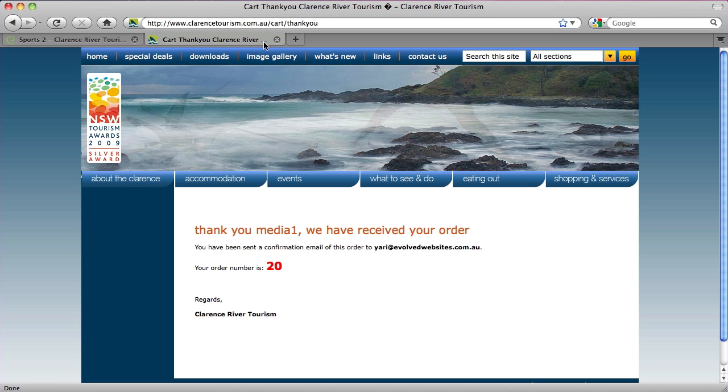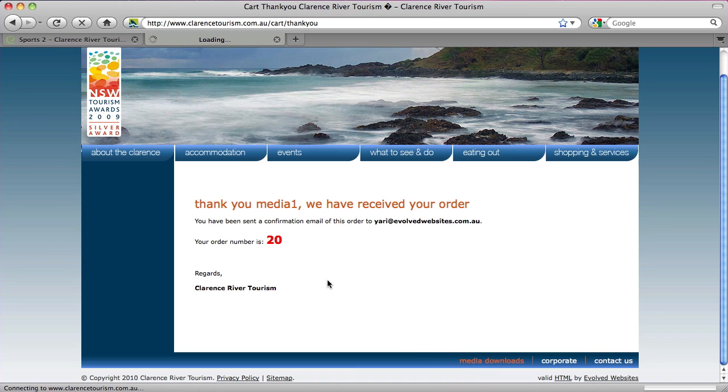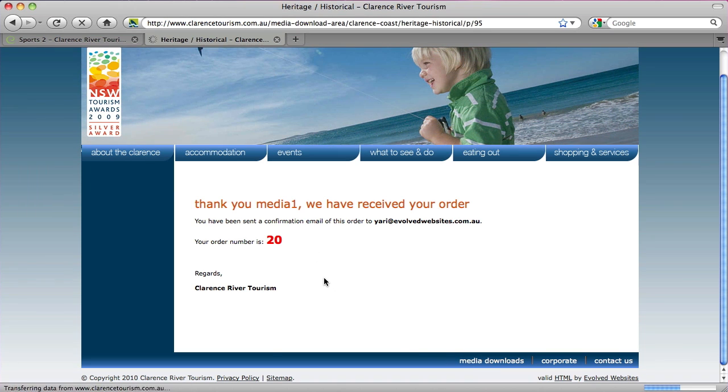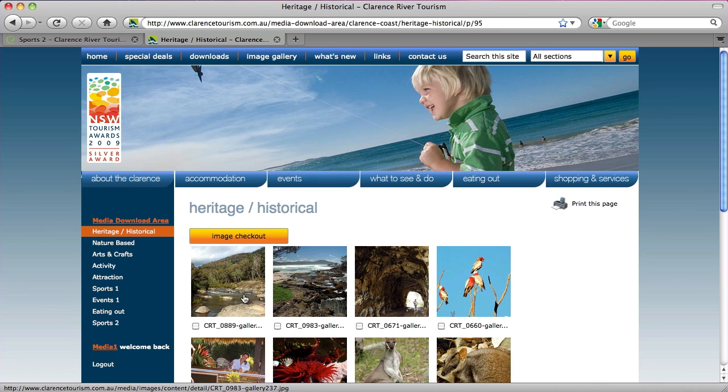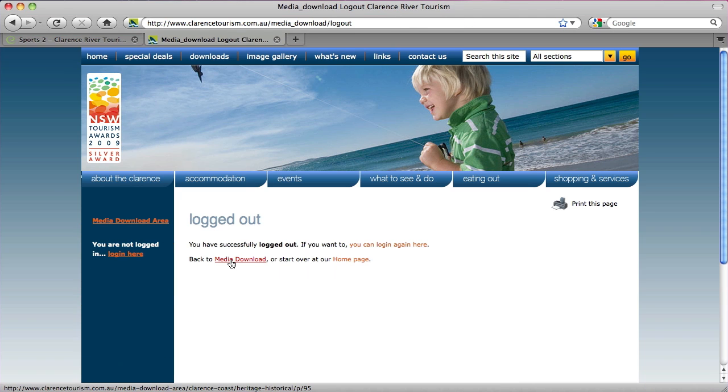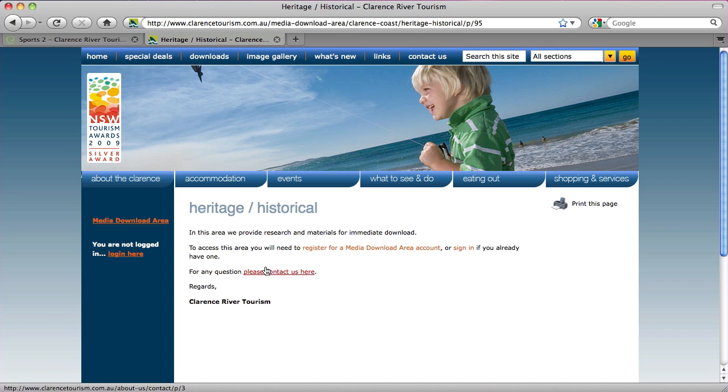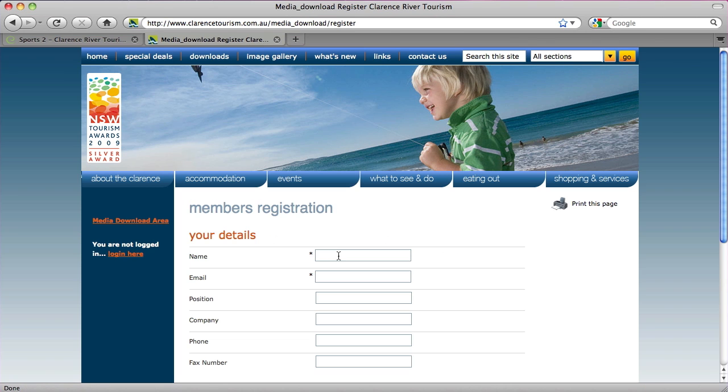Let's go back to the public website and we're just going to come back to the media downloads area. I'm just going to register as a new user now. I'll have to actually log out because I'm still logged in at the moment. Okay, back to the media download area and I want to register for a media download account. This is really straightforward. My email, and there's really only a couple of required fields at the moment.